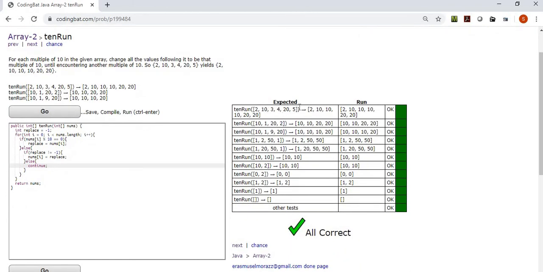Okay, this is the part where it gets kind of tricky. Before you hit that first one that's divisible by 10, we've got 1, 2, 50. 1 and 2 remain unchanged. Why is that? Because we haven't run into one that's divisible by 10 yet, and that's where this logic takes place. If replace is equal to -1, then we just continue. We just go back to the next iteration of the loop. We don't change anything. If replace is not equal to -1, that means we need to update it.